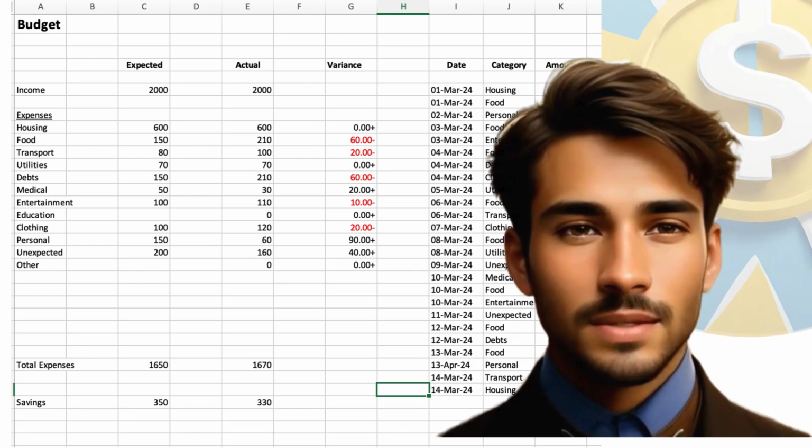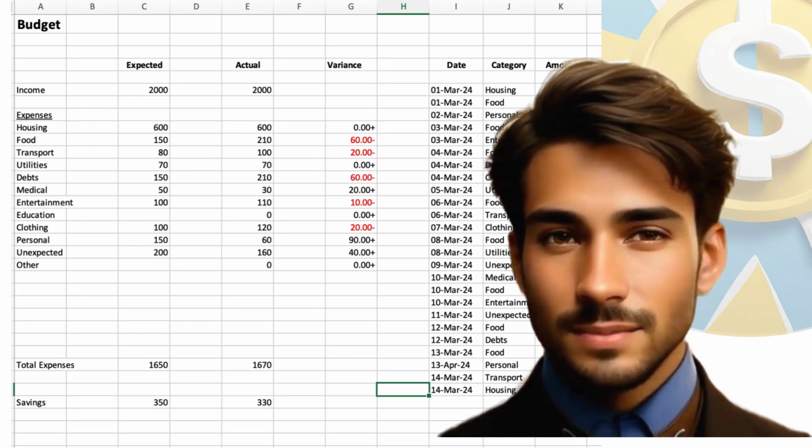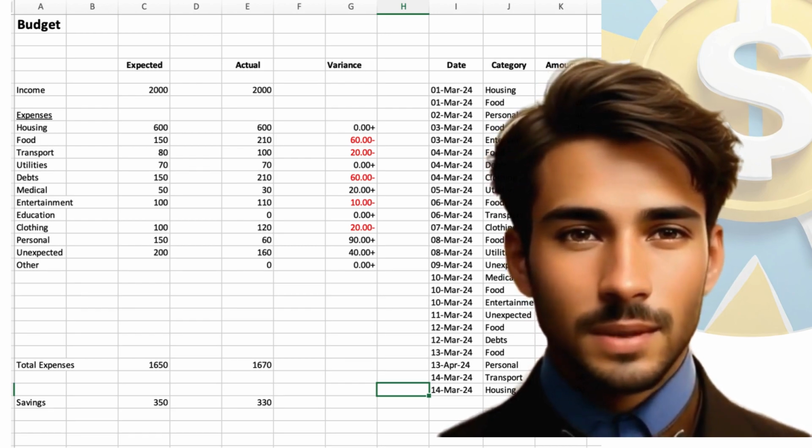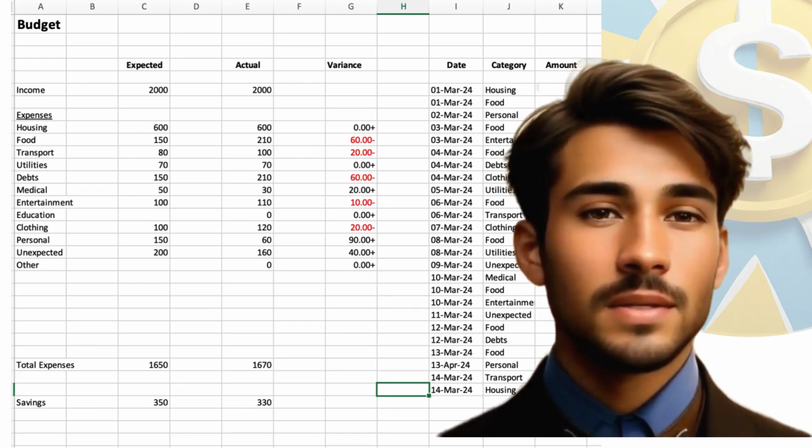For example, I spent $60 more on food than expected. Next time, I either need to adjust my expectations or find ways to cut my food spending. Overall, however, I came in below the budget by $50, leading to $350 of savings instead of $300.